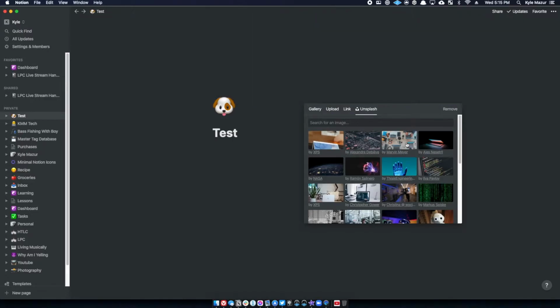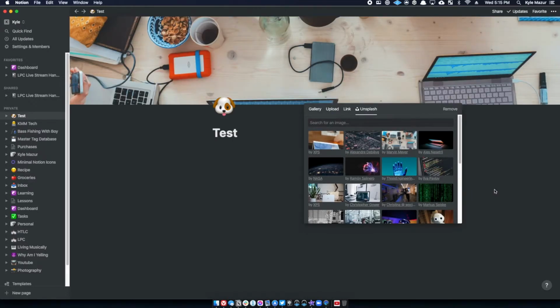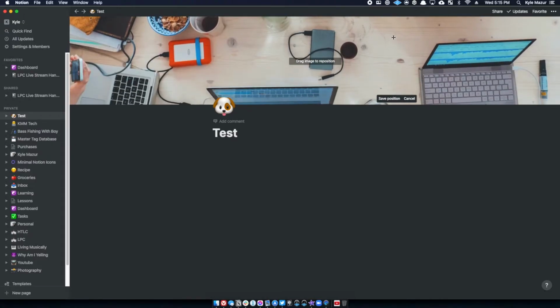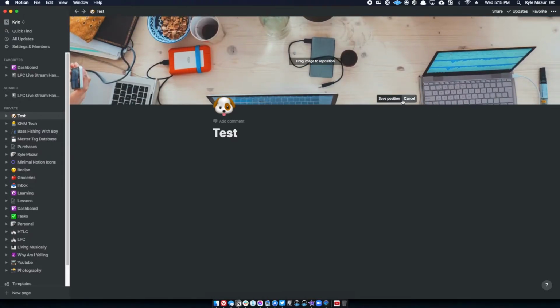I'm just going to grab this one and stick it up here because it kind of fits with what we're doing. If you don't like the position of it, you can hit reposition, and then you can drag it around to a point where you like it, and then hit save position. There you go. Now already you have a customized page.